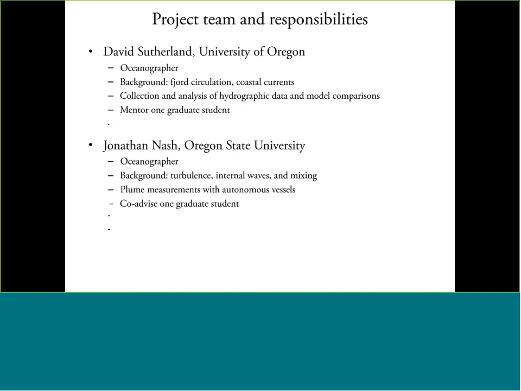And then in addition, we have David Sutherland from the University of Oregon. He's an oceanographer with a background in fjord circulation and coastal currents. He's going to be leading the collection and analysis of hydrographic data and also be doing some model comparisons, and he'll be mentoring one graduate student.